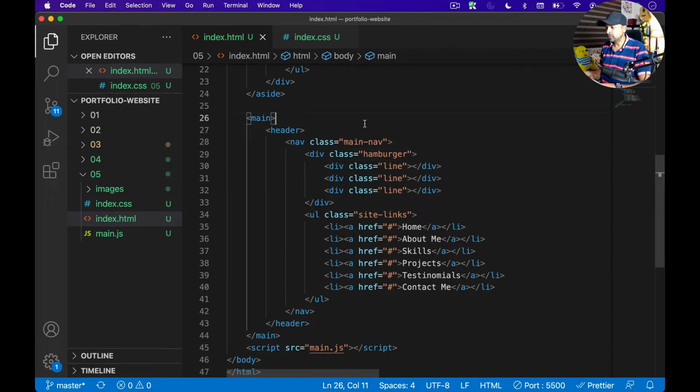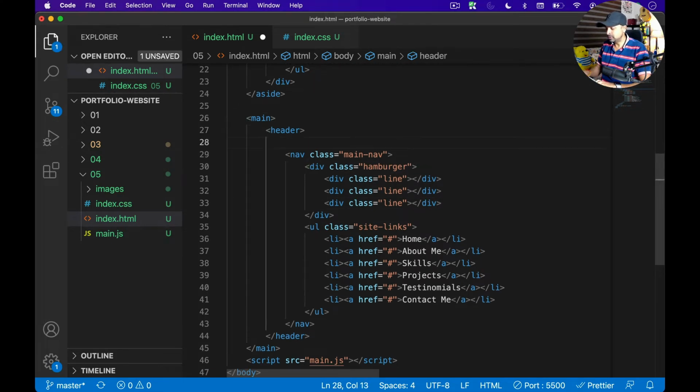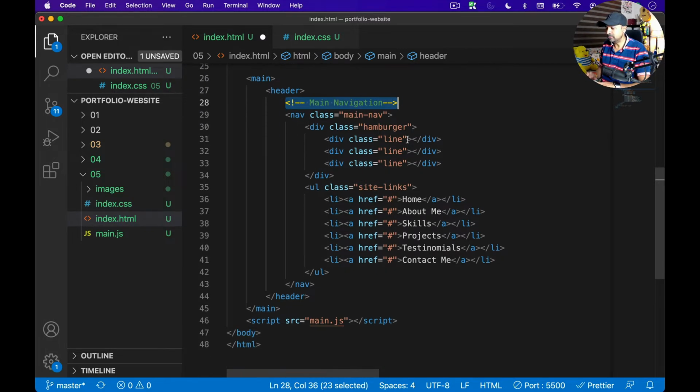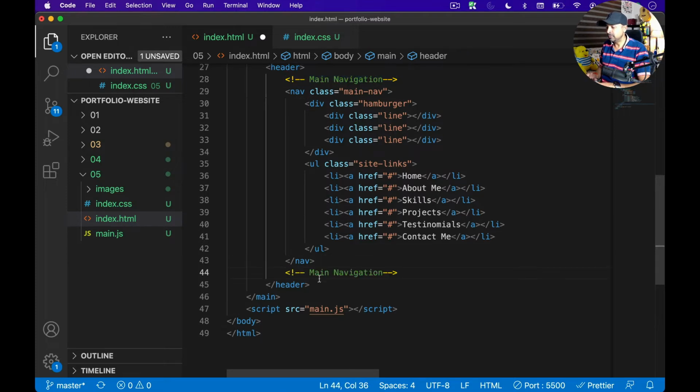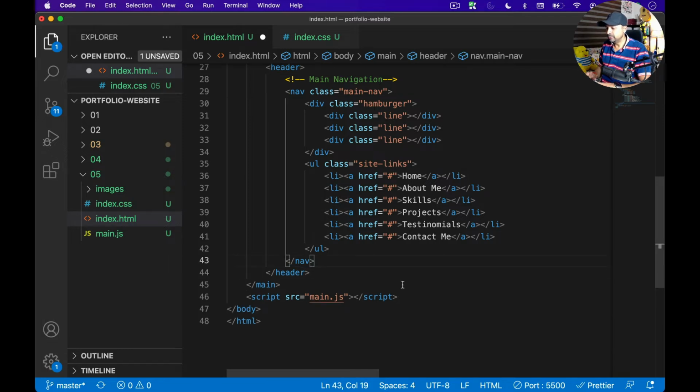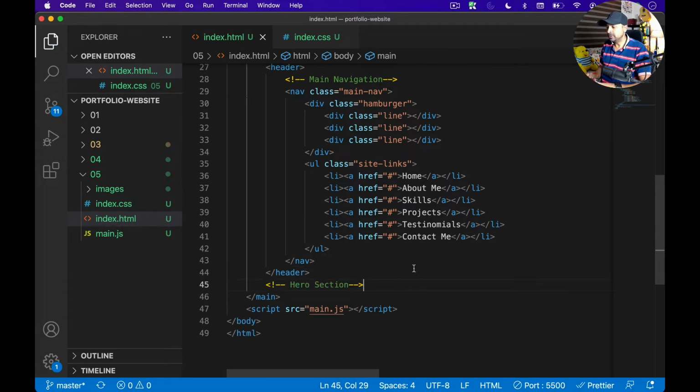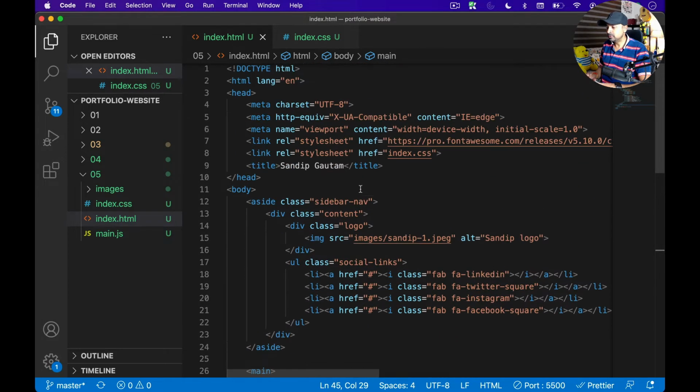I think I forgot to put some comments, so probably I'll put some HTML comments here. So this is my main navigation, right? Main navigation, and hamburger is also there, but that's a main navigation only. Then here we are putting our hero section. So I'm going to write hero section. Let's start with HTML, but hero section is not going to be inside my header. It will be inside my main.